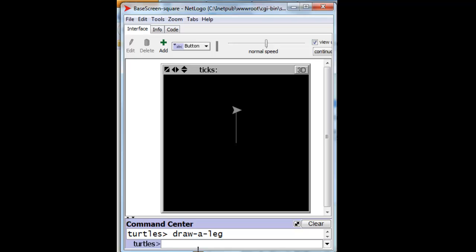And so we have to repeat this to draw the entire square another 3 more times. Repeat 3, draw a leg. And there's our square. But we also have created a new command in NetLogo called draw a leg, and that is a perfectly wonderful new thing. We're going to be programming NetLogo in the future purely by creating new commands and reusing them.